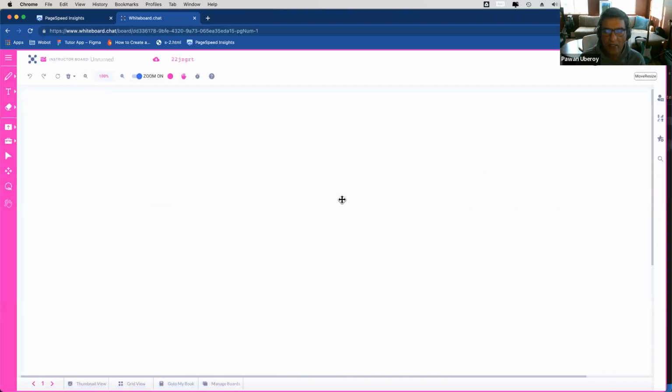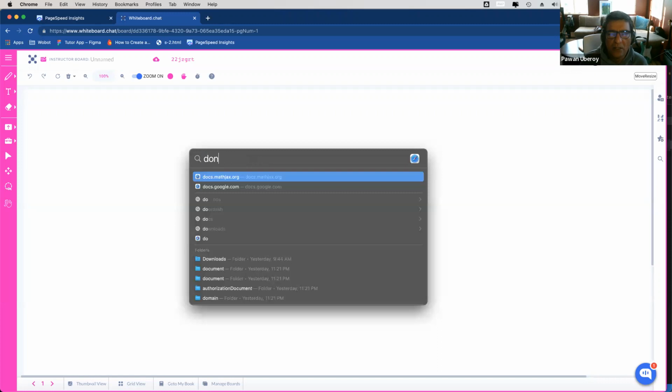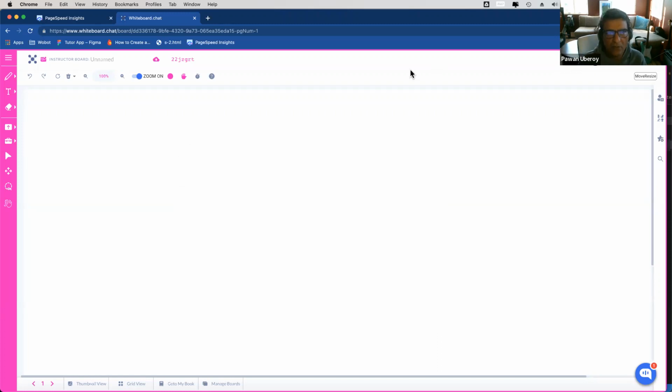Deliberately, there is no login, because you can use Whiteboard.chat without registering, without logging in, any of that. So it helps with some of those things. All right, so this gets started.